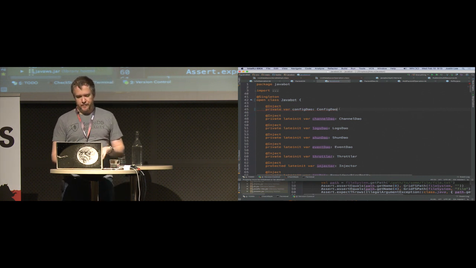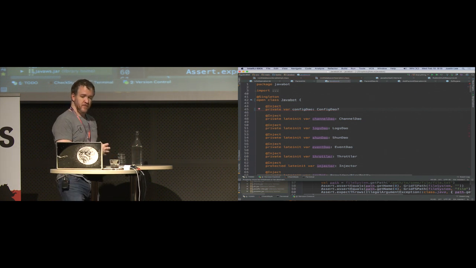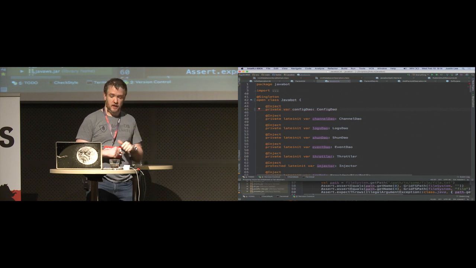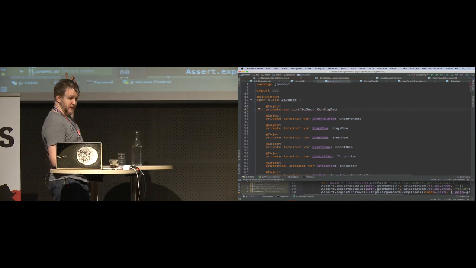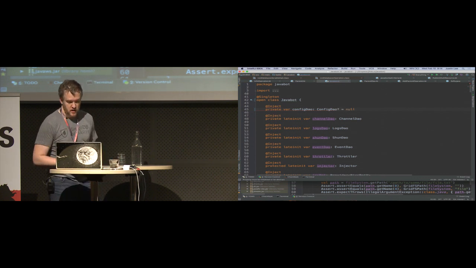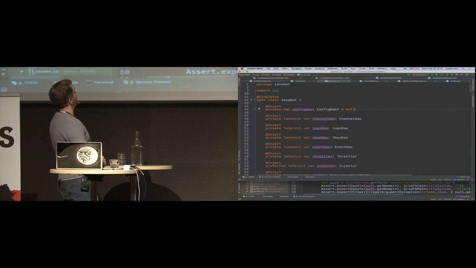Because Kotlin has nullability in the type system. So in this case, config.dao will never be null. It's guaranteed by the compiler to never be null. But I'm not assigning it to anything here. And so the syntax gets a little crazy. If I were to do this, it would be fine. You can see the red squiggly went away.